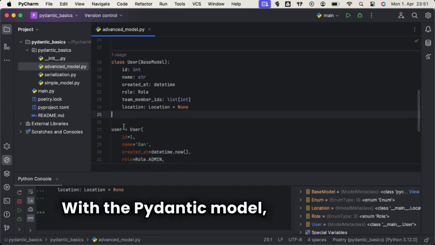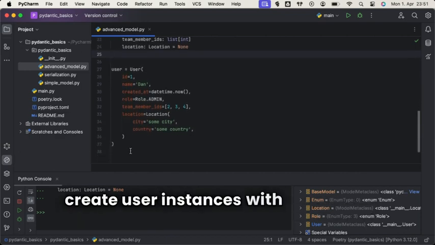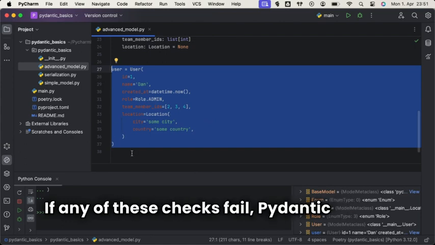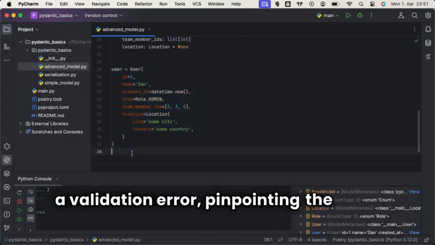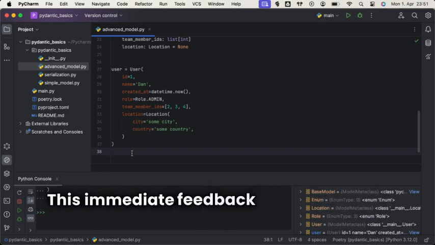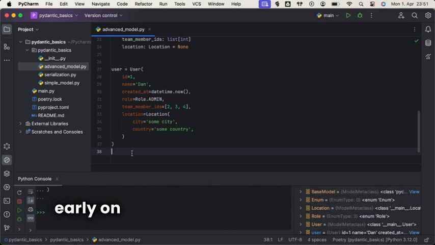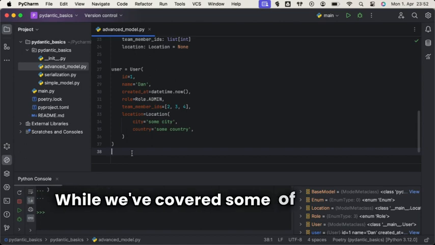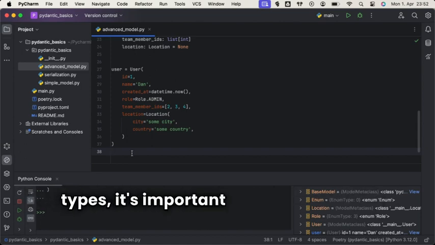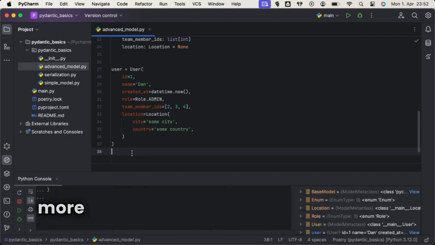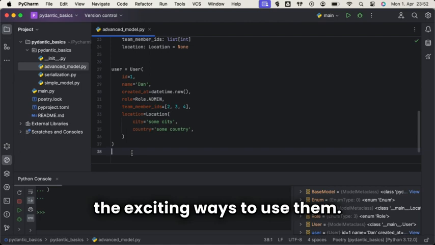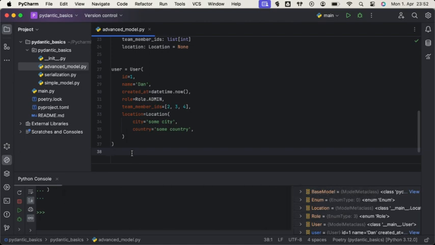With the Pydantic model, you can now create user instances with automatic validation. If any of these checks fail, Pydantic throws a validation error pinpointing the exact issue. This immediate feedback helps you catch errors early on and ensures your complex user data remains consistent and reliable. While we've covered some of the built-in data types, it's important to remember that Pydantic supports many more for validation. For the full list and all the exciting ways to use them, be sure to check out the Pydantic documentation.